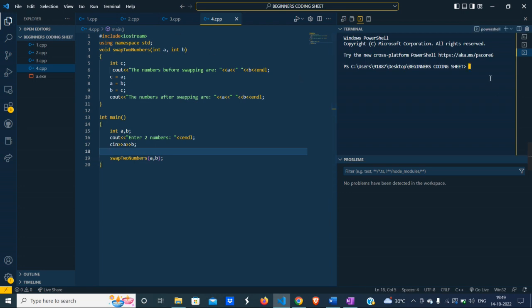So let's run our program. It is asking in the terminal, enter two numbers. So what we can do, A is 10 and B is 20. Now the output should be 20 and 10. So yeah, as we can see, the numbers before swapping are 10 and 20. Now the numbers after swapping are 20 and 10.